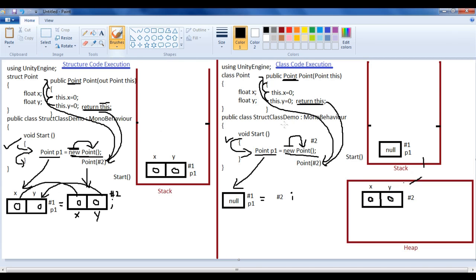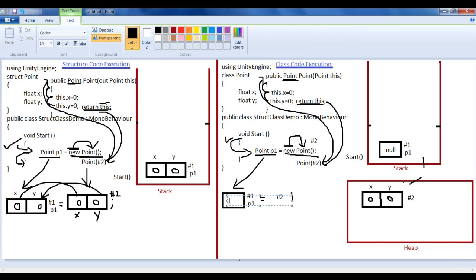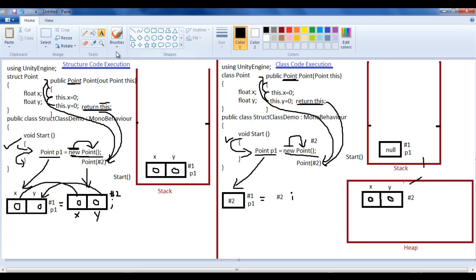Let us see the right hand side. Here what happens, #2 is returned back, and we can see that left hand side is a reference type, right hand side is a reference, that is address. So what happens here, now p1 will be initialized by #2. Now here we are going to have #2 stored. That means you should understand that in the stack you are not going to have the p1 null, it is going to have #2.